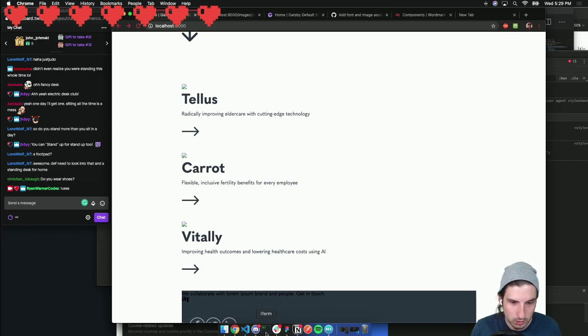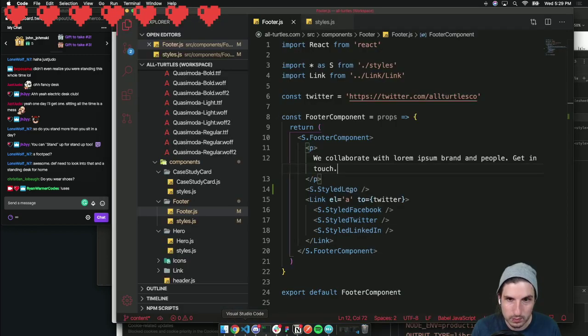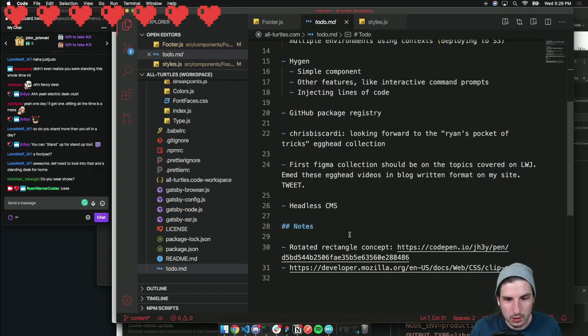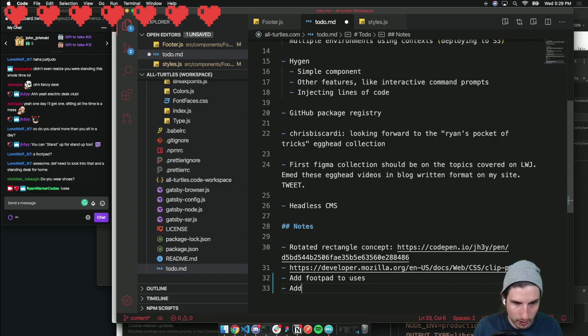Now we're going to take some more notes. Content ideas, notes. I guess I can go in notes. So we need to add footpad to uses. We also need to add a uses command.